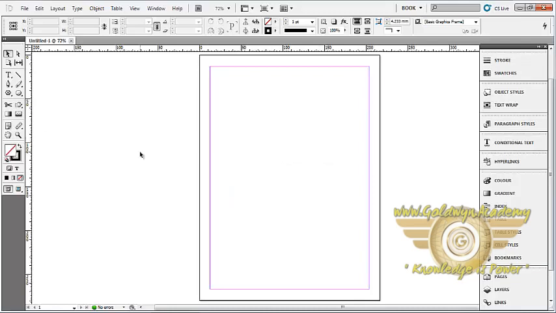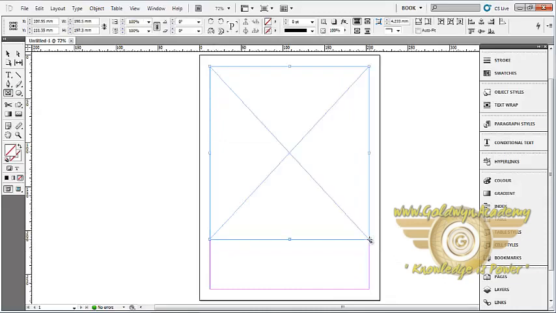Click on picture frame tool. First of all, select a domain. Then after, create a picture frame box.